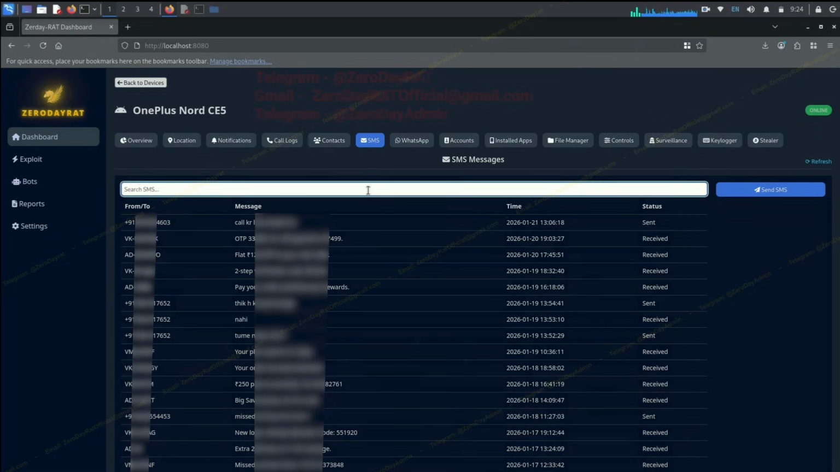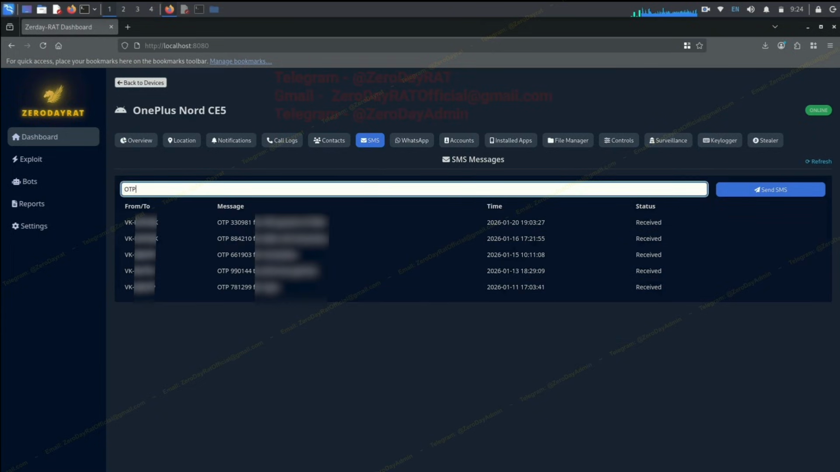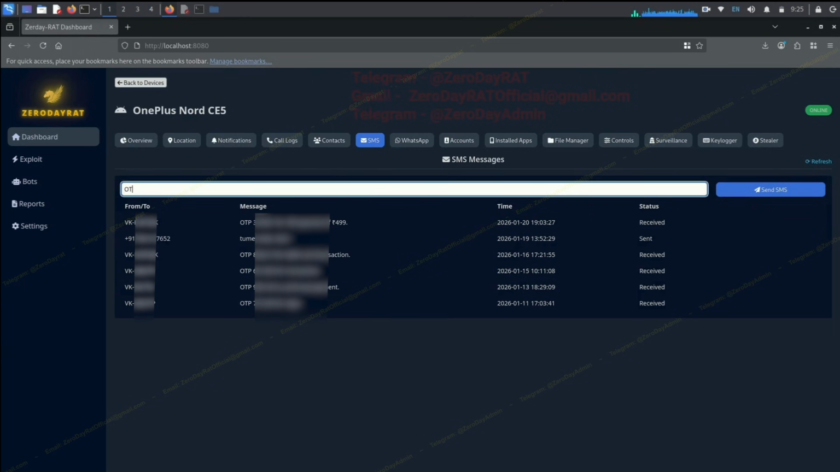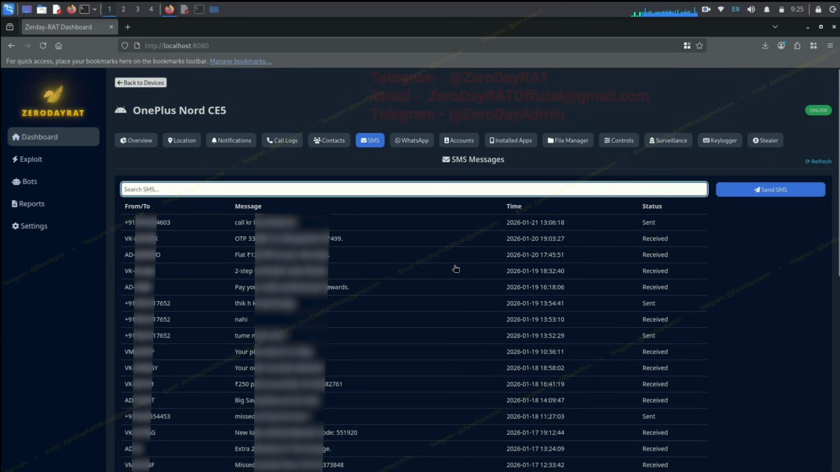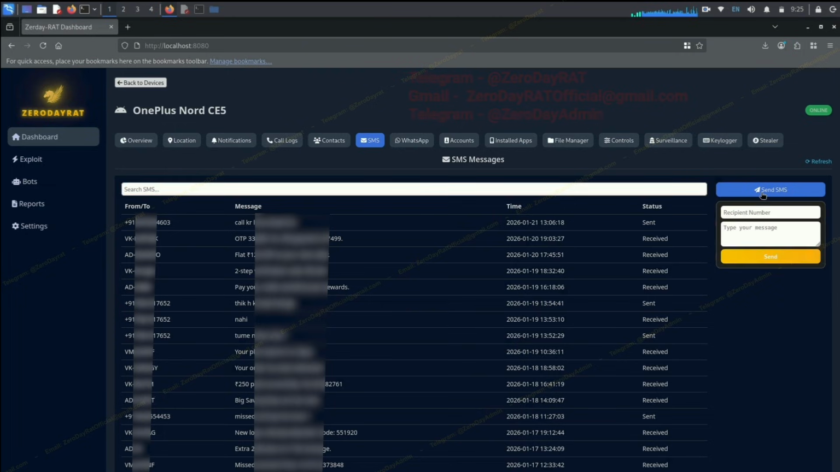As message volume increases, manually checking every conversation takes time. That's where search becomes useful. Specific keywords, names, or phrases can be entered directly into the panel. Results are filtered instantly, helping locate relevant messages within seconds, saving time and reducing manual effort. Beyond viewing messages, SMS can also be sent. Messages are written from within the panel and delivered through the device itself, using the target device.